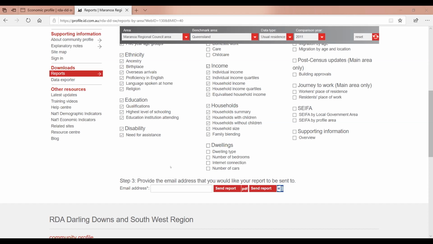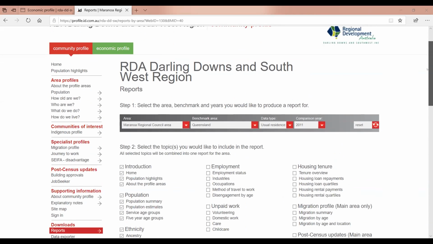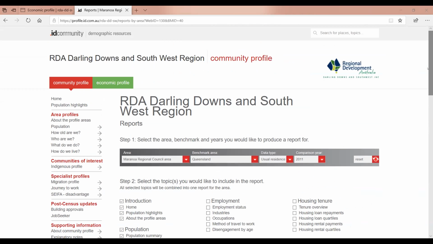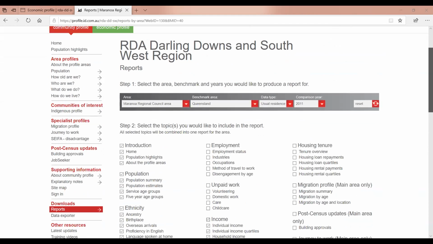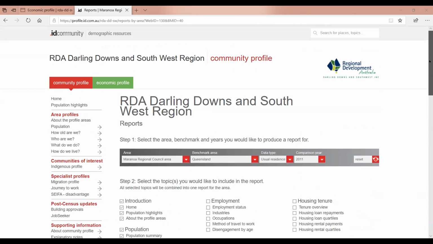Okay, so it's a pretty handy little way of doing things. You can also send it to yourself in Word and take out any of the stuff that you don't need. Okay, so if you want to create a community profile, super easy through here and put it on your website. Okay, so you can create your own profiles of what's happening in your community and it'll show change and everything. Okay, so that's the community profile.